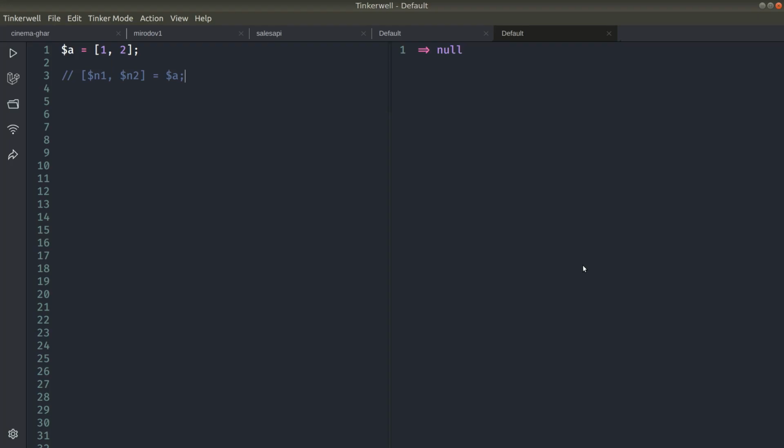In today's video, we'll be discussing destructuring in PHP. I think that you have used destructuring in JavaScript, but we can also do some level of destructuring in PHP. So here I'll be showing you how you can destructure an array and get the values.